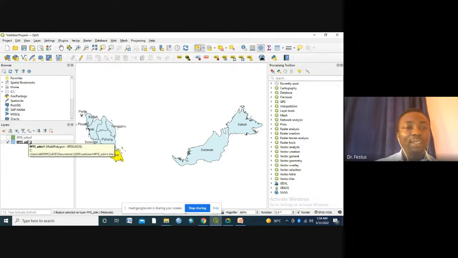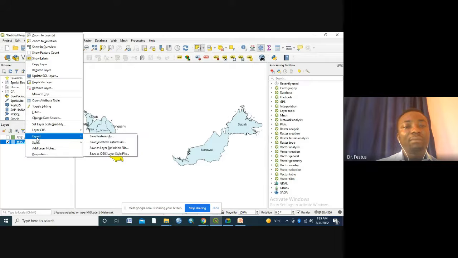Since Johor has been selected, come back to ADM1 and right click on it. I've selected the state I'm interested in, so I want to cut it off, or duplicate it, or remove it. The best word for that in GIS is extract. I want to extract Johor now. So I'll come to MYS ADM1 and right click on it, then go to export. You can see several options there. Select save selected features as.